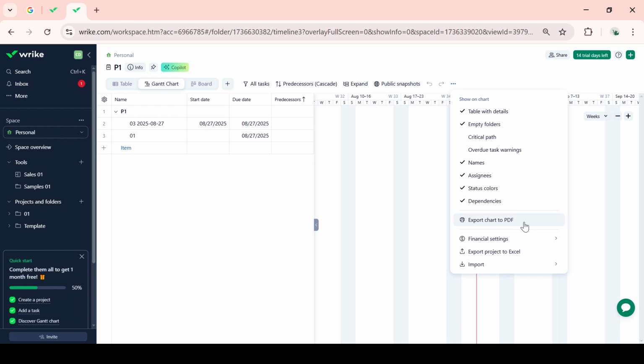And there you have it. A seamless, easy way to export your data from Wrike. Whether you're preparing reports, sharing information with your team, or archiving your projects, this process keeps everything organized and accessible.